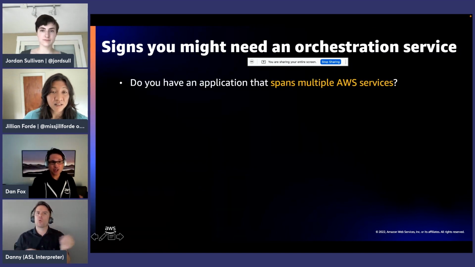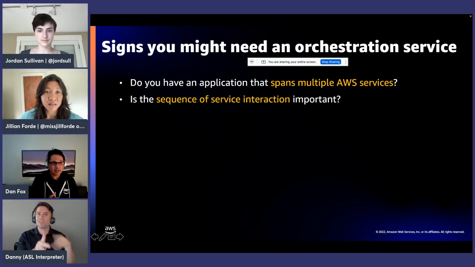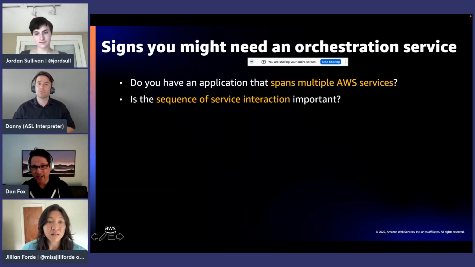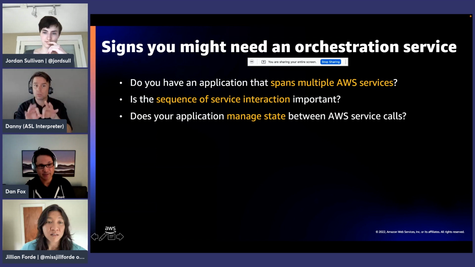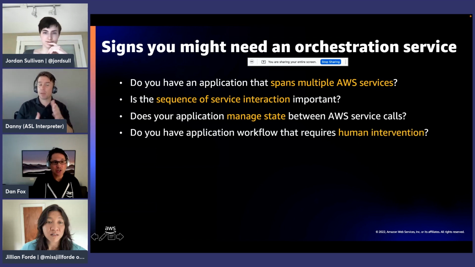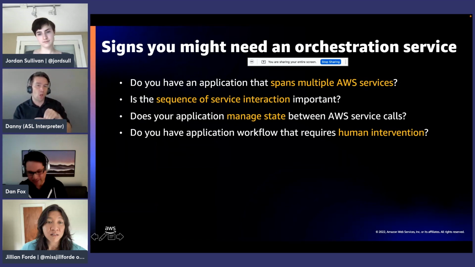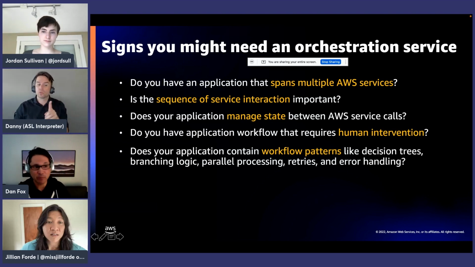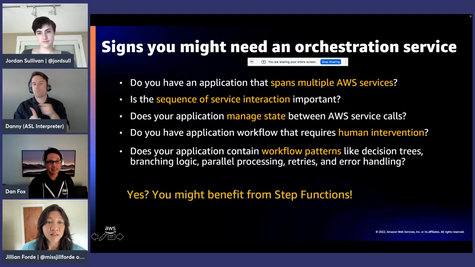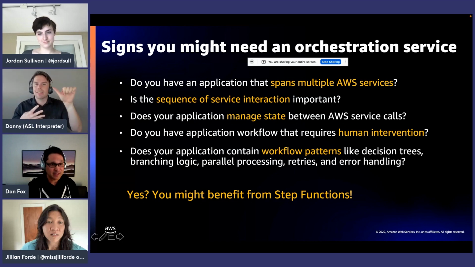Do you have an application that spans multiple AWS services? Is the sequence of service interaction important to your application? Does your application want to manage state between AWS service calls? Do you have an application workflow that requires human intervention, somebody to go in and actually make an approval, let's say? Does your application contain workflow patterns like decision trees, branching logic, parallel processing, retries, and error handling? If the answer to any of these questions is yes, then you might benefit from Step Functions.